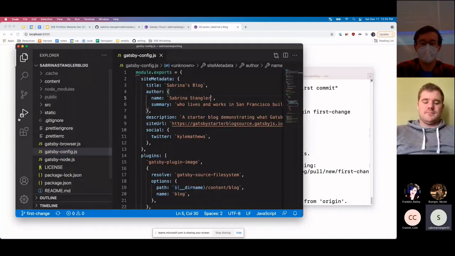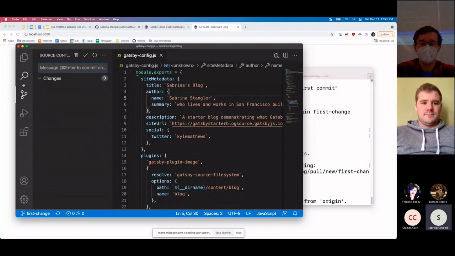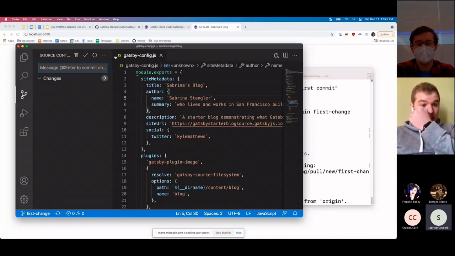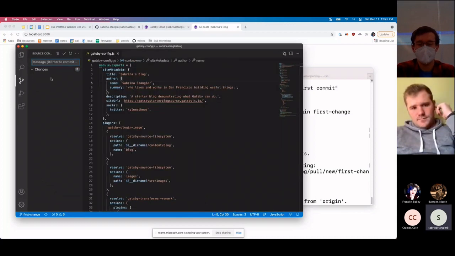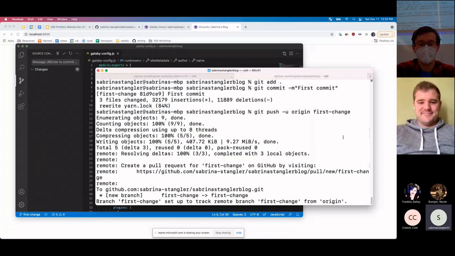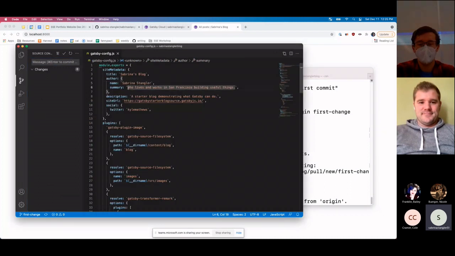I don't think I've ever tried using the git UI in VS Code, but I bet it's nice. I'll make a second commit.